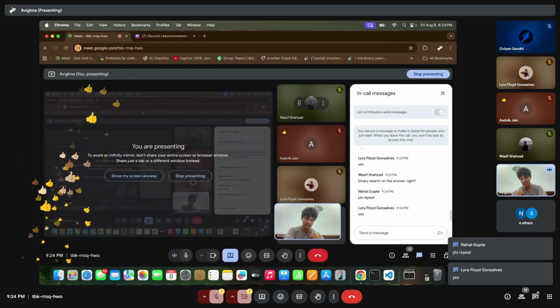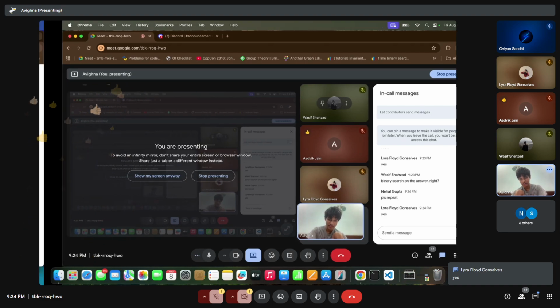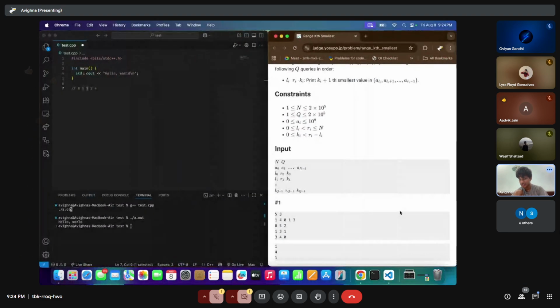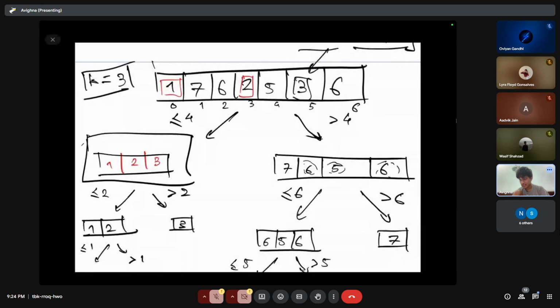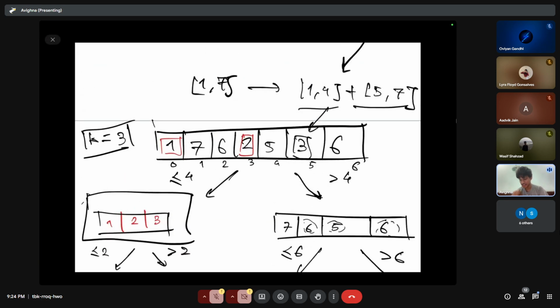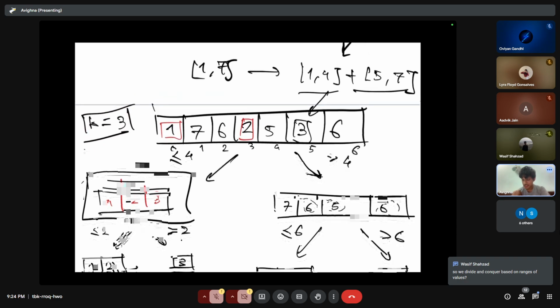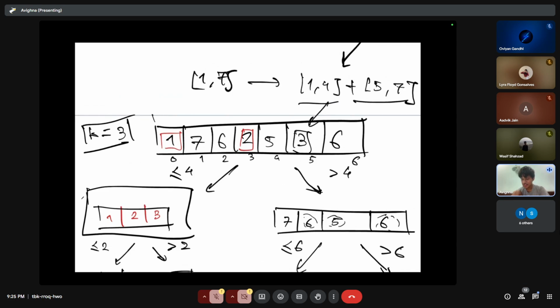Okay, I will repeat once more, just so it's absolutely clear. So I was saying, you have an array. This is the original array, and I want to find the third smallest element in this array. Initially I know that the third smallest element is between 1 and 7.